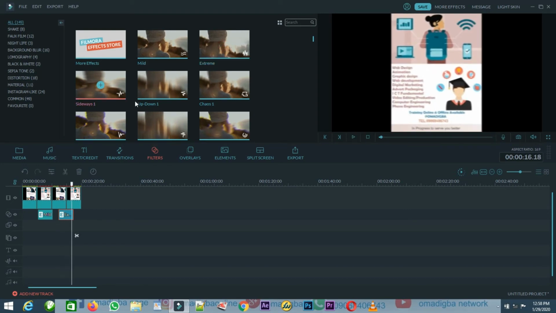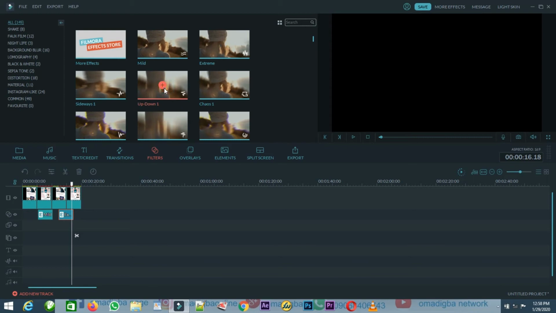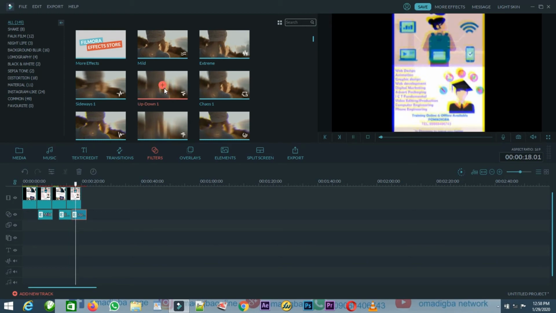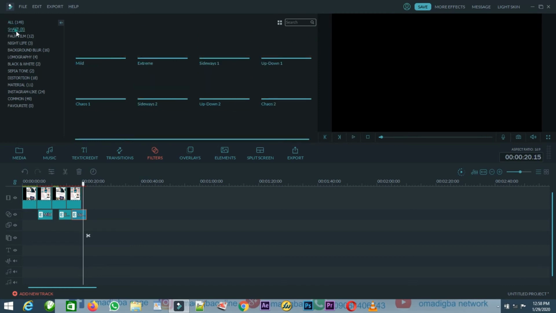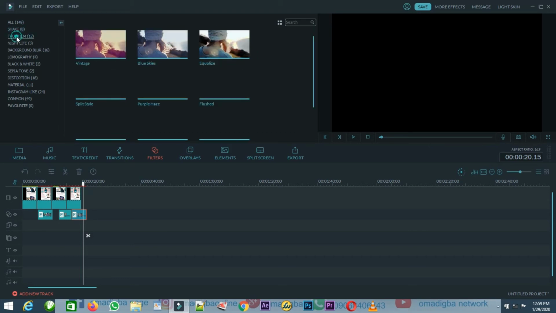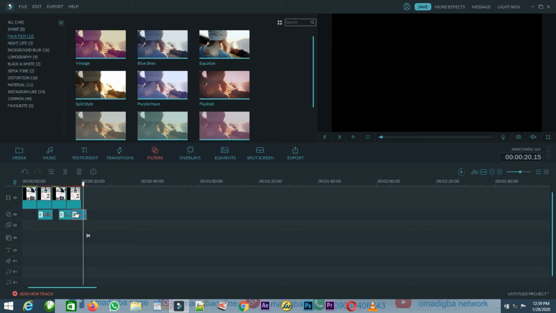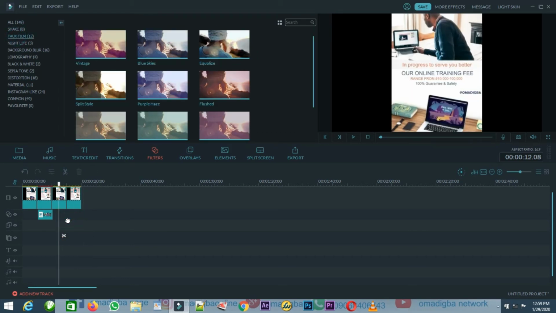So there are many of these filter effects. Look around again, it's like something is shaking. I see that it's shaking very well. So there are many effects. You just need to search for the shake effect. You can see we have different levels of effects. Now let's delete this right now.